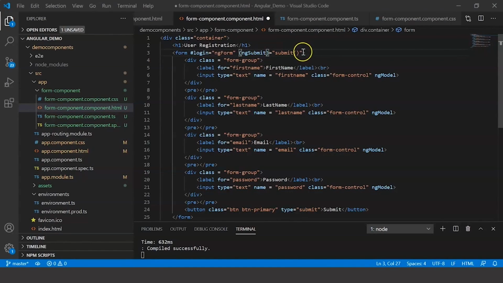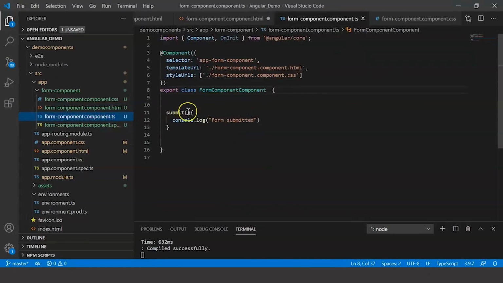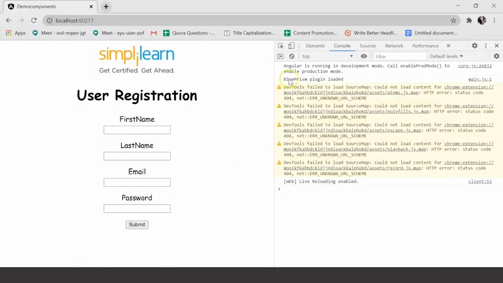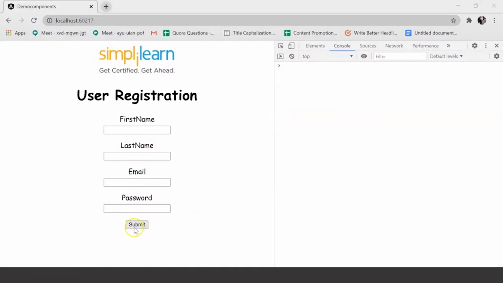So now while you're calling the submit method, you're going to pass login as a parameter. So let's just say login here. And in my TS file, again, let's just say login. And along with it, I want login to be displayed. So I say login again. So now let's save this. And if you have a look at the browser, let's click on submit.